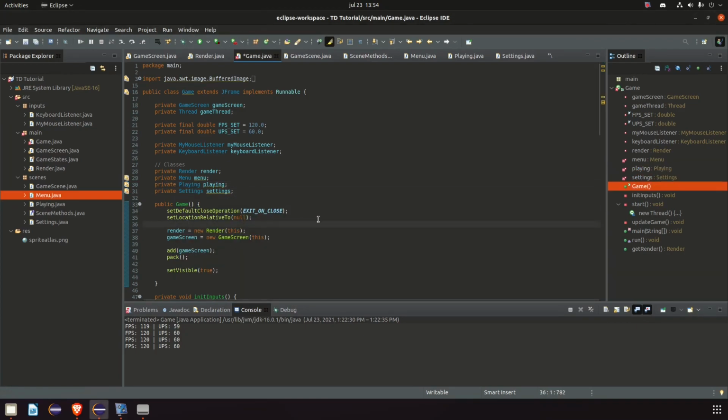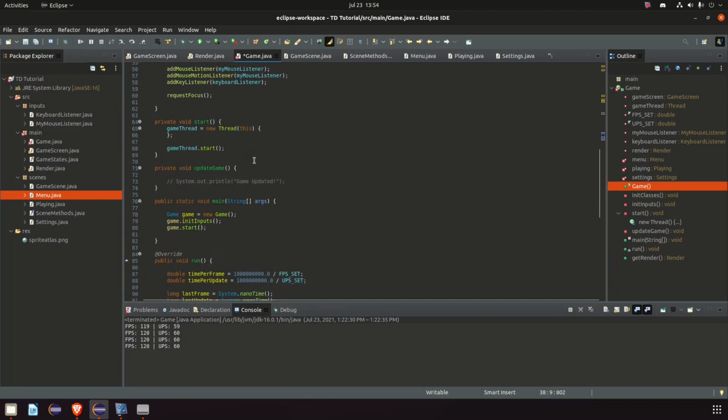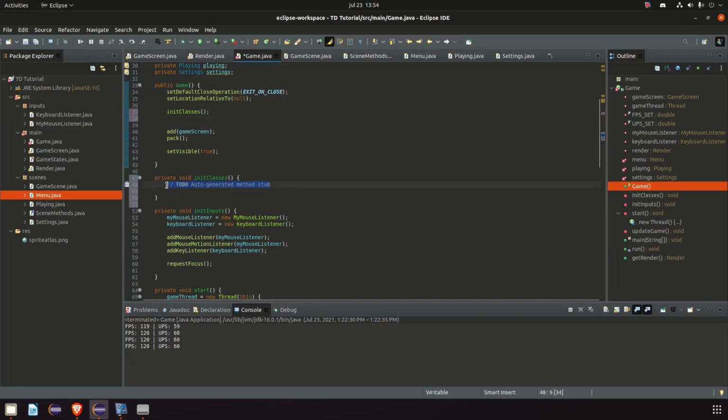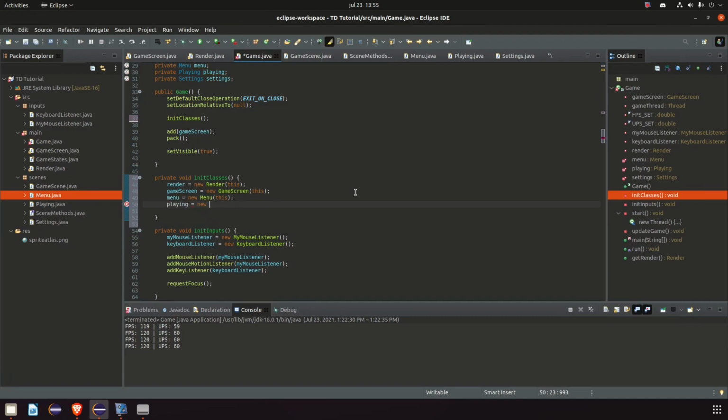And you know what? We can make a little method here to make it easier. Init classes. Just something I like to have, otherwise this section here is going to be so large. And where did we put it? Init classes, boom. Then we're going to have menu equals new menu, this. And you know the deal, playing and settings work the same way here.